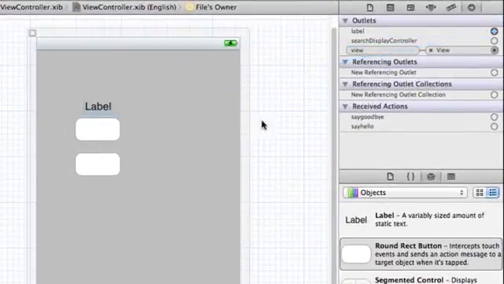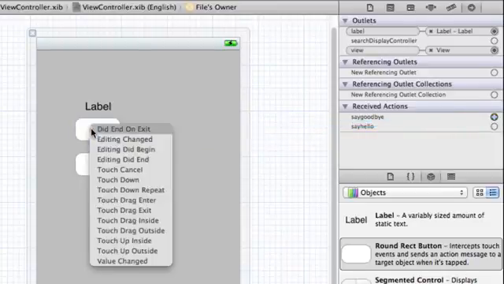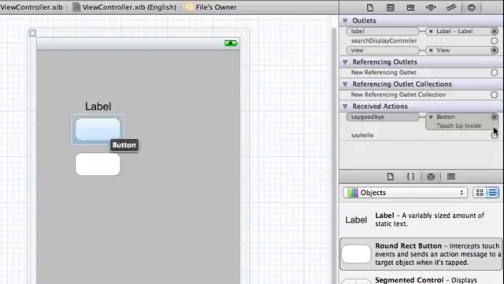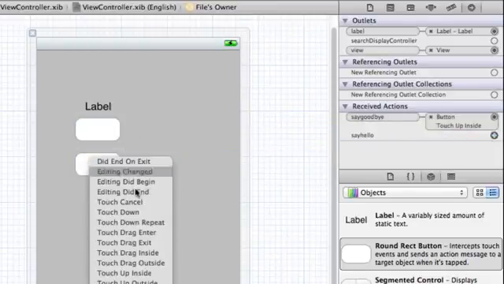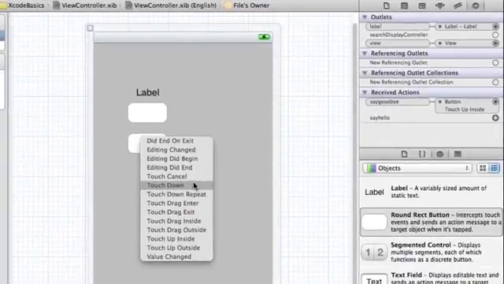You can attach that to the label, and then in the received actions you have say goodbye. You can do touch up inside and then say hello. Now the difference between these is the input of when the action actually happens. Touchdown is if you just touch the button in any way, it'll automatically do the action.